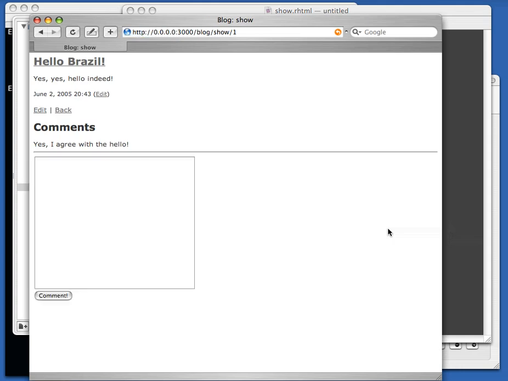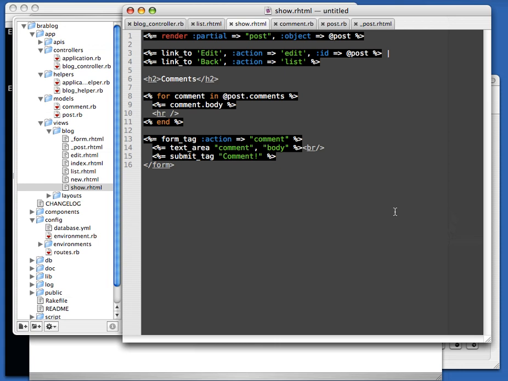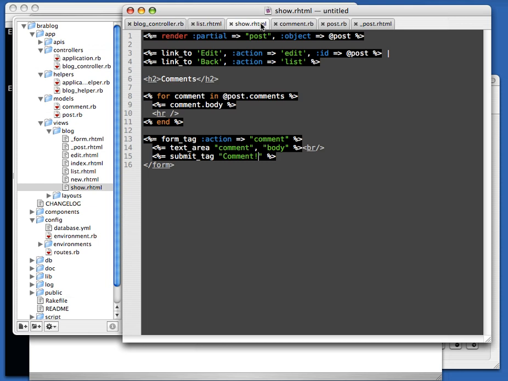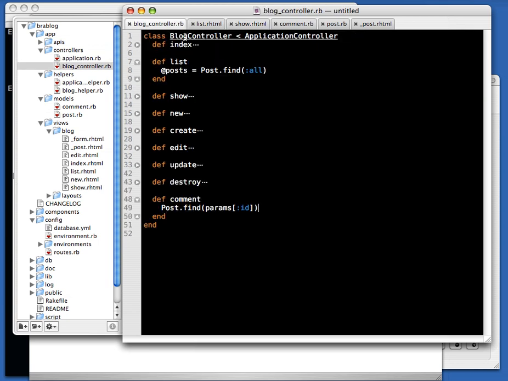Let's see if we get the form. Yes, now we have the form at the bottom. But the form is supposed to respond to something. So we're going to create a new action called comment, which adds the comment to the post. So we grab the post model, find the one with the ID. Oh, we just need to specify the ID on the form. So a given comment is added to a given post. Post ID, yes. So now we have the post we want to add a comment to.